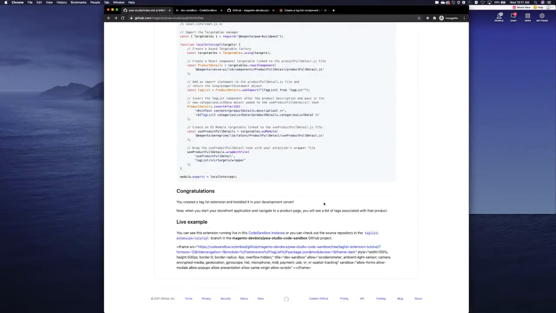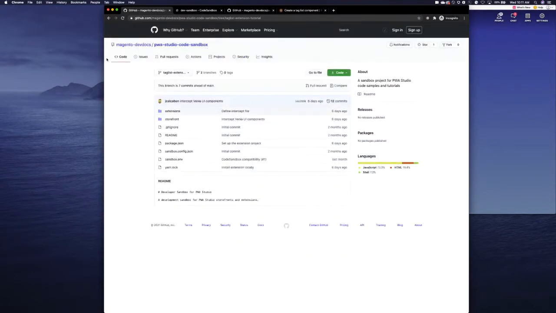This CodeSandbox is actually running from this repository, Magento DevDocs PWA Studio Code Sandbox, on this specific branch. Right now, there's only one tutorial on this, but in the future, I want to create additional branch tutorials for different things that we use in the docs. So you can actually clone this and run it just like you would locally in a sandbox. Any questions for that?